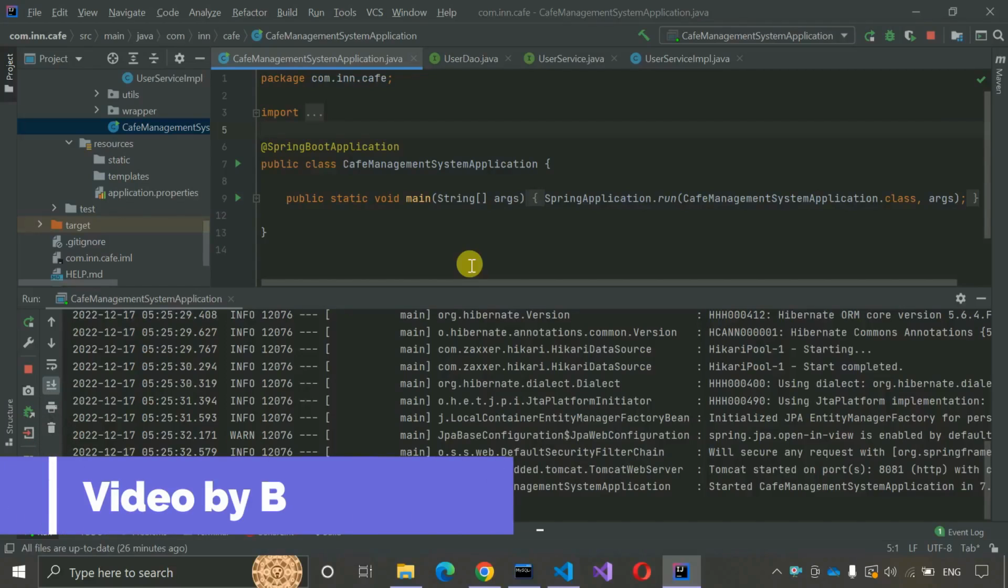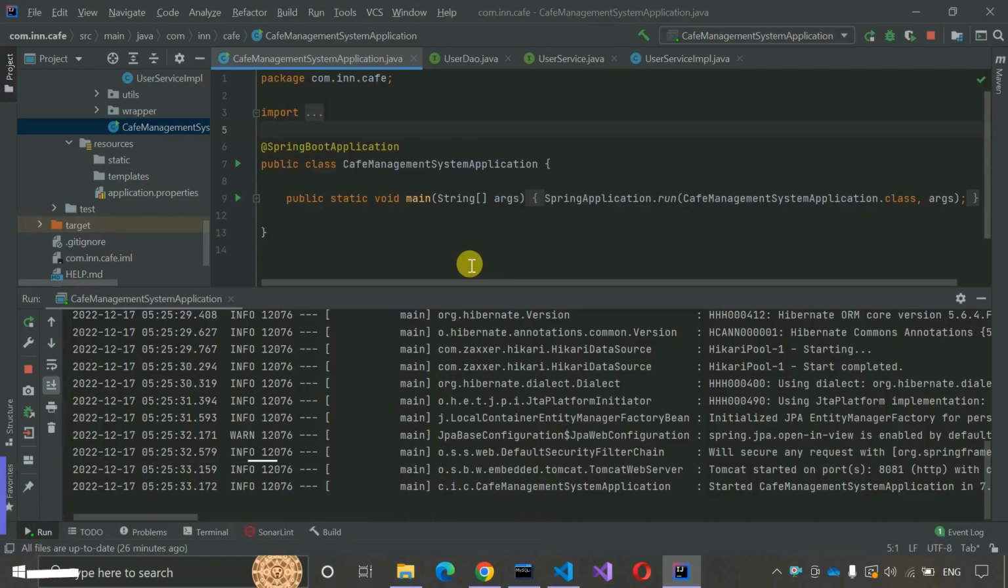In the previous videos, we have completed all the backend APIs of the Cafe Management System project. If you have not seen those videos, just go to the description and check out the link. In upcoming videos, we are going to start with the front-end part of this project. So let us start with that.